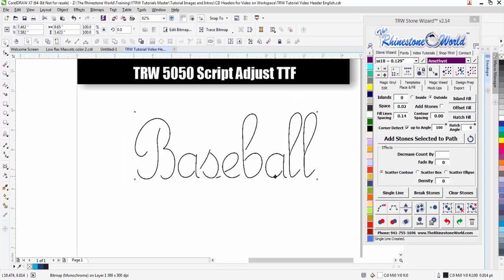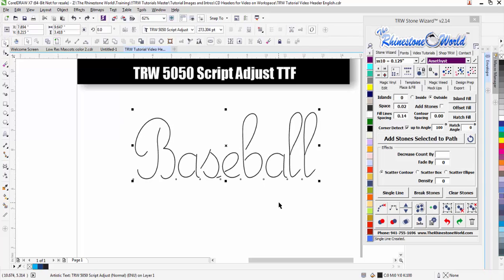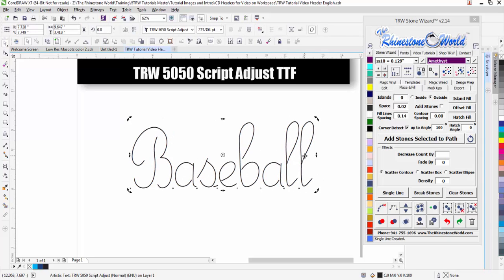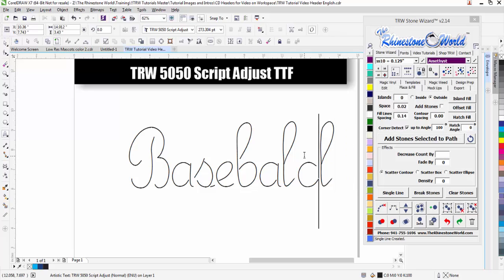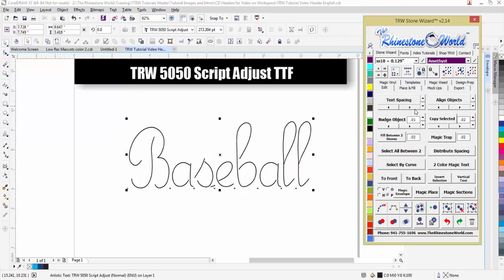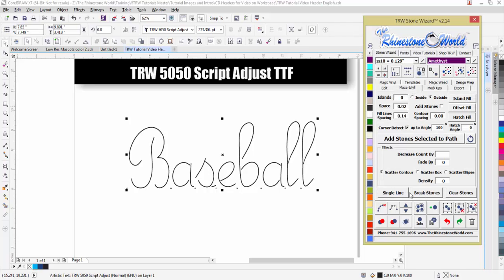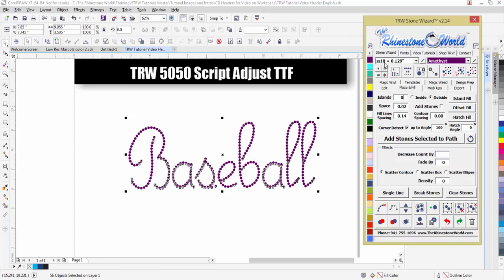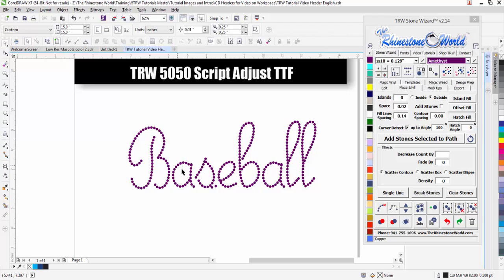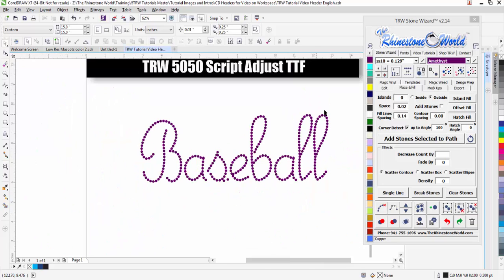The cool thing is if I go back to my true type font, you can see I can still type whatever I want there, but I have baseball. This time what I want to do is I'm going to increase my spacing a tiny bit, and under place and fill, I'm going to right click on single line and watch what happens. I have my stones set to SS10s. Look how clean that looks right there. Now, of course, in the script font, you're still going to have a couple different overlapping areas.